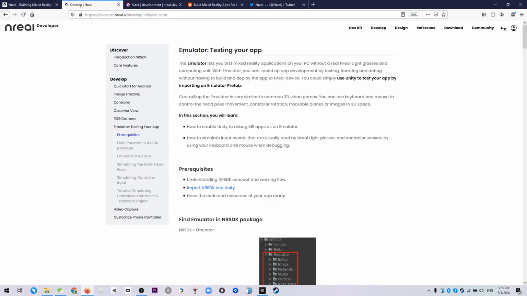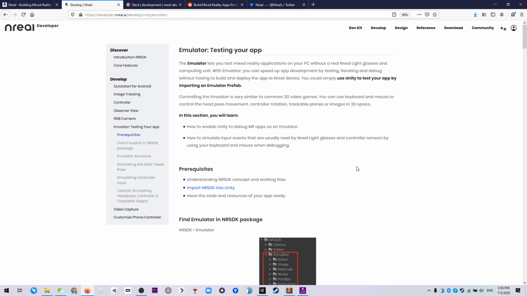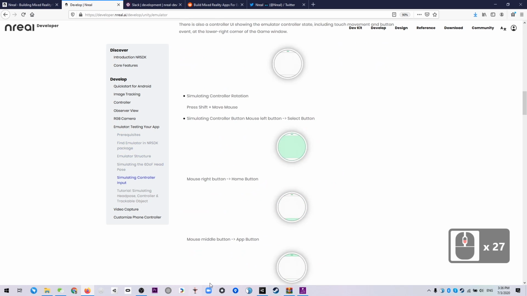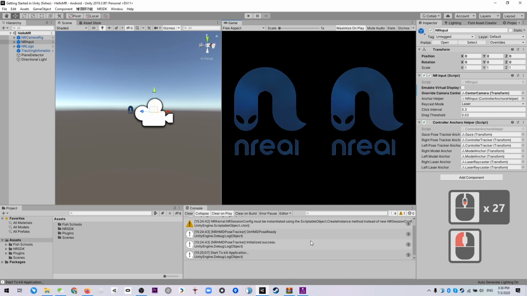You can see that for the Nreal Unity emulator, all of the information is going to be on the developer.nreal.ai portal. A bunch of stuff in here. And instead of going through all of this here, let's pop open Unity and I'll show it to you right in the editor. So first things first, you're going to need to have your Unity scene.